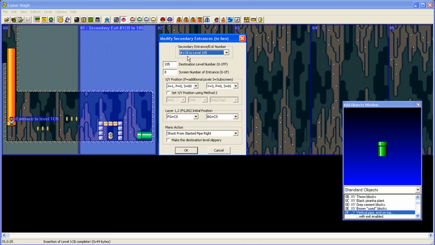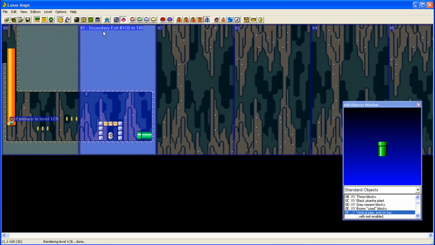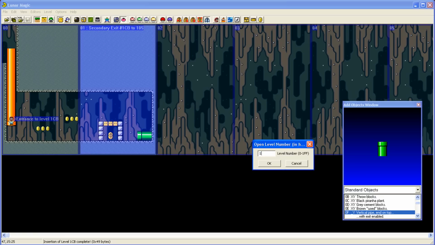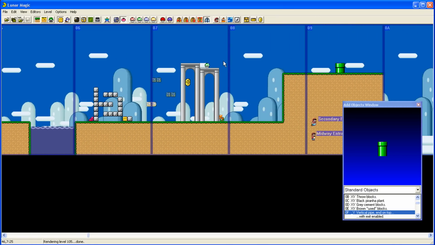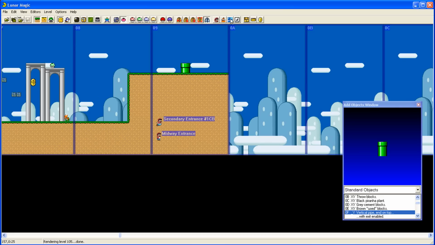Now, if we look, 1CB to level 105. Destination level number is 105. Screen number entrance is actually 9 because we moved it over one screen. And the position we will set up in a second. And this is actually a really nice tool, because even though you set the secondary entrance here on this screen, you can actually modify the entire entrance from the secondary entrance on your original level.